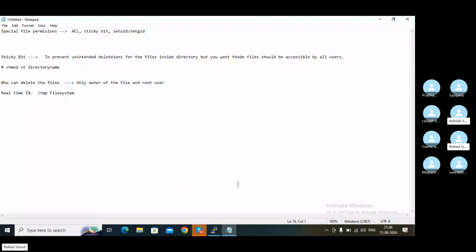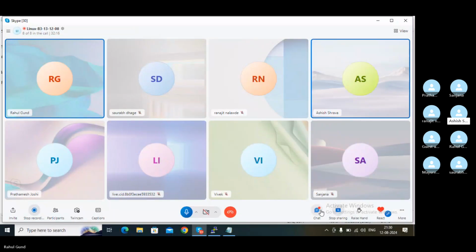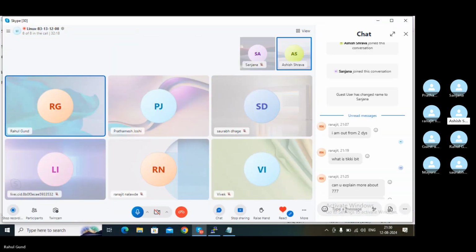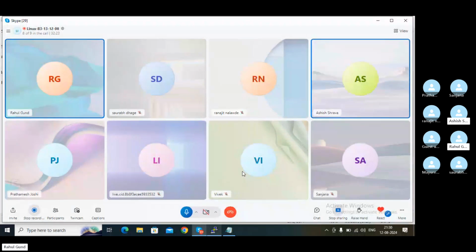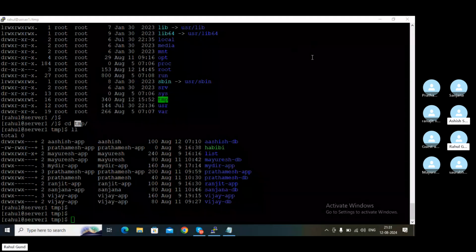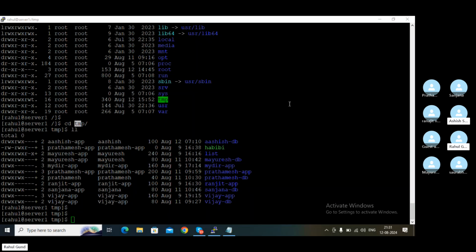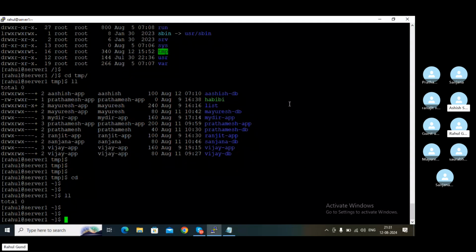Any doubts here on the sticky bit, let me know. Sticky bit is only used to prevent deletion, no other use. Suppose you have one directory with 1,000 files, and you want everybody to be able to access the files but no one should delete them. That time you can use this solution. That is the only thing.